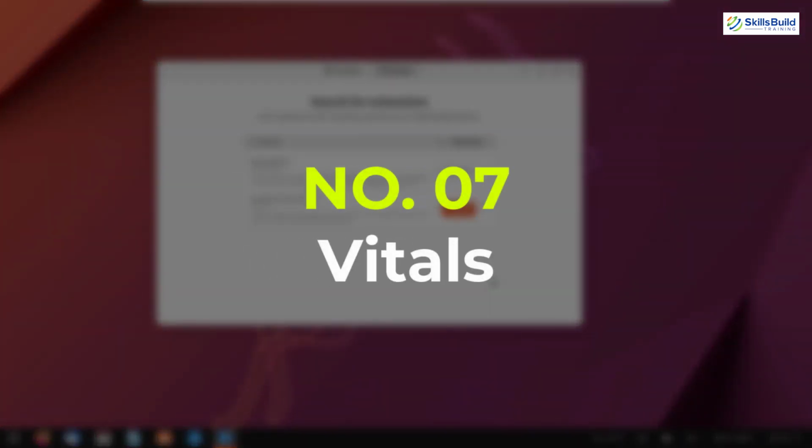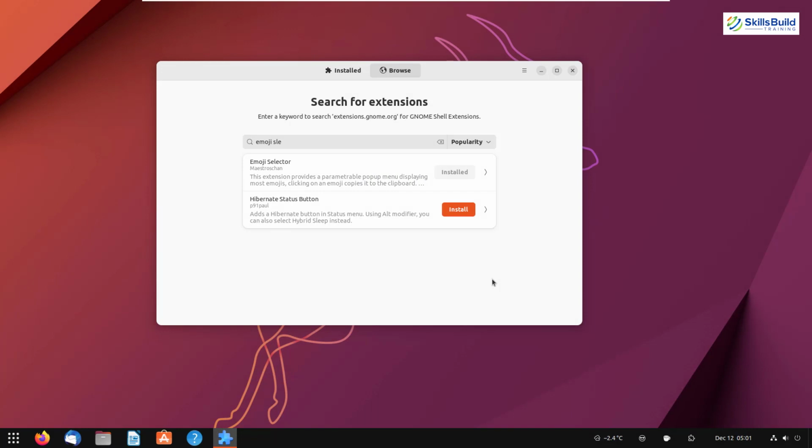On number 7, we have Vitals. How cool would it be to monitor and manage the system resources using one extension? Vitals is one such extension that allows you to do that. You can configure it to show the stats you care about, for example CPU temperature, fan speed, memory usage, processor load, network speed, your battery info, and many other useful information.